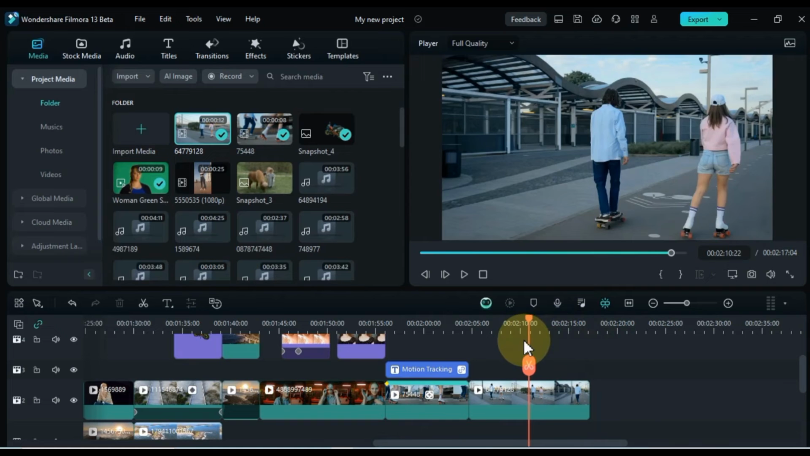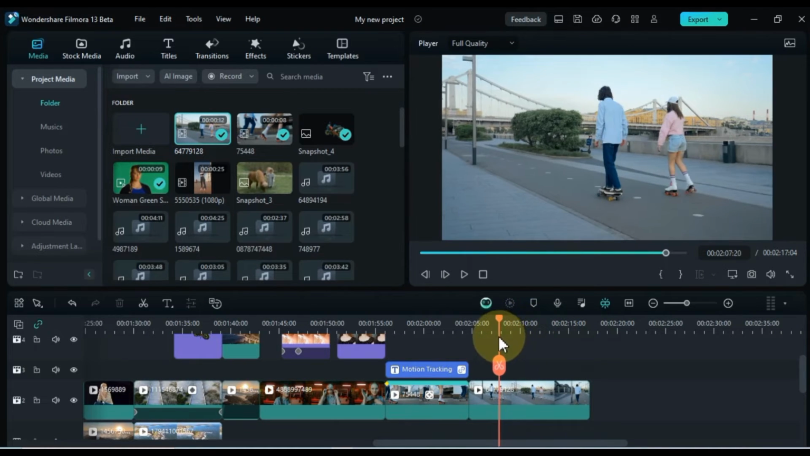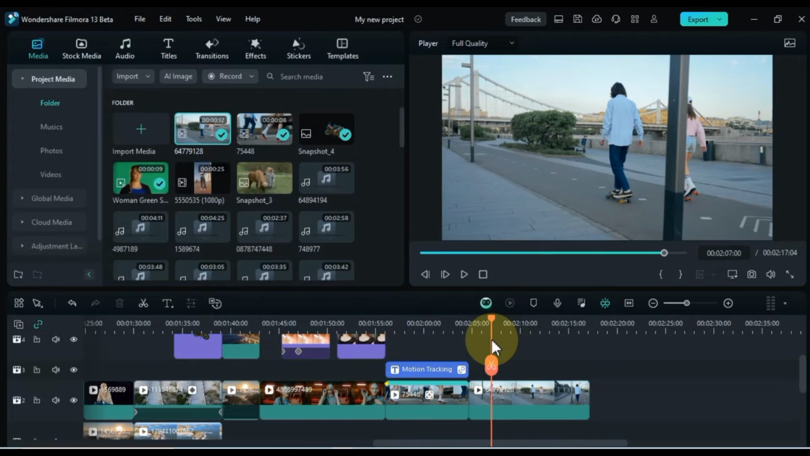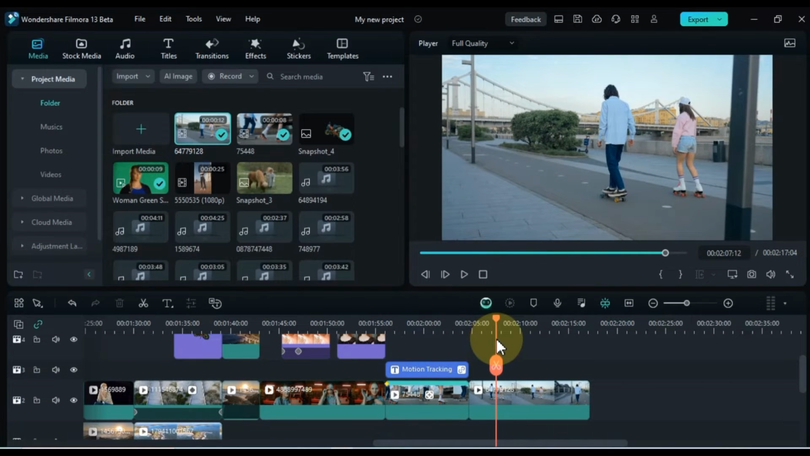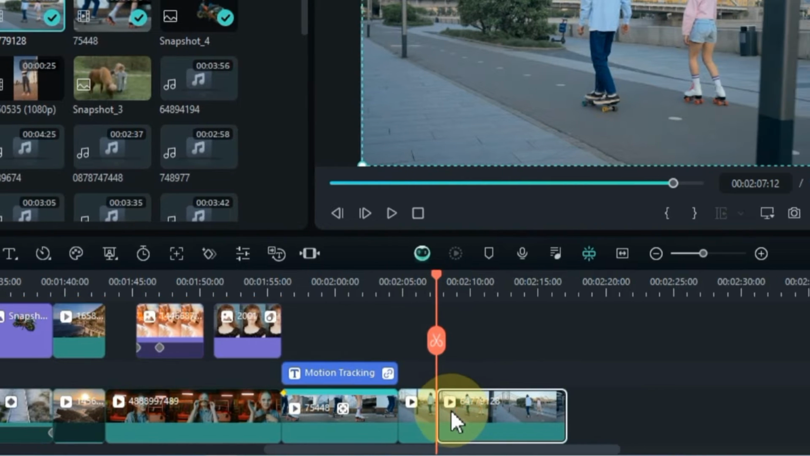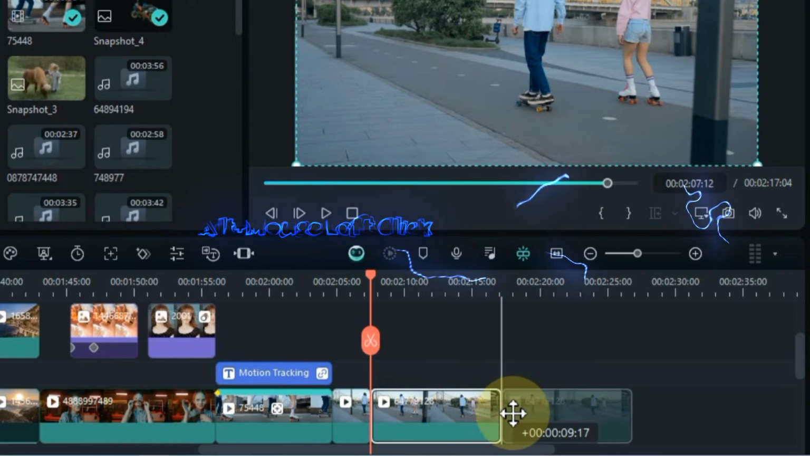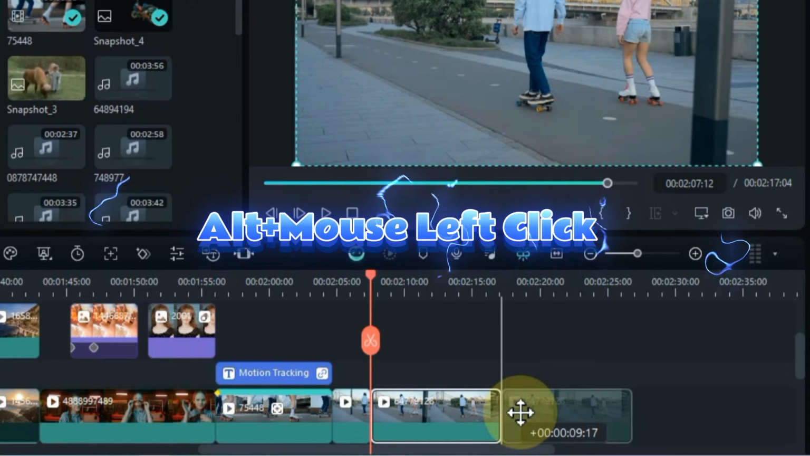Let's get started. First things first, position your playhead where you want to initiate motion tracking. I've chosen this segment where the magic happens. Split the video at this point, and for the end part, that's where we're going to work our motion tracking magic. Easily duplicate this end part by dragging and dropping the video with a left click while holding down the Alt key, a handy shortcut.